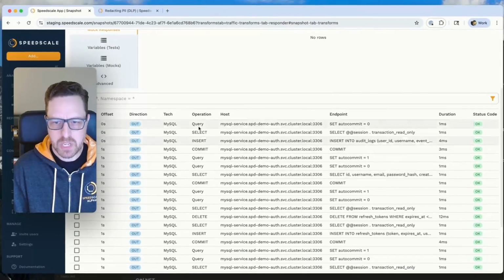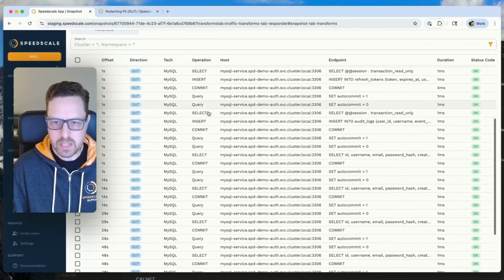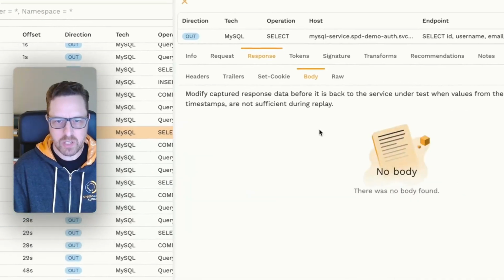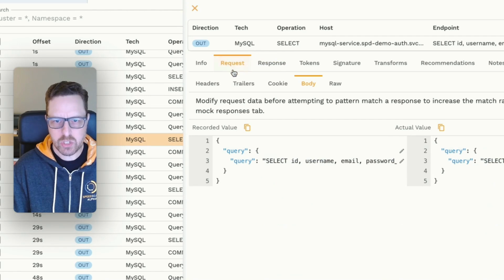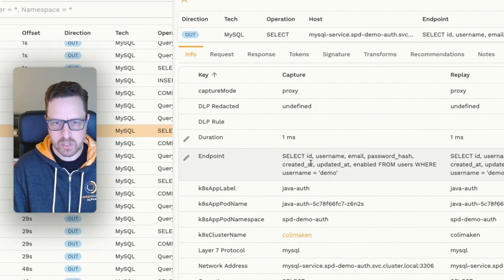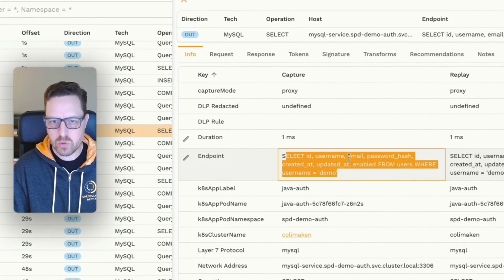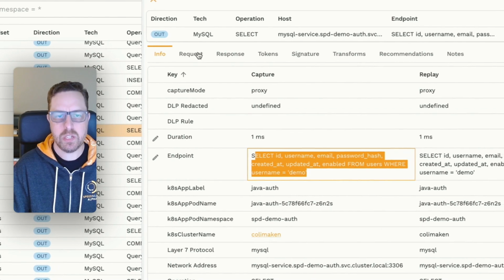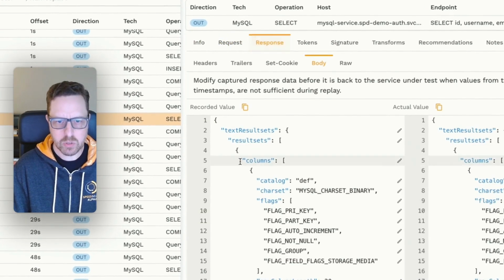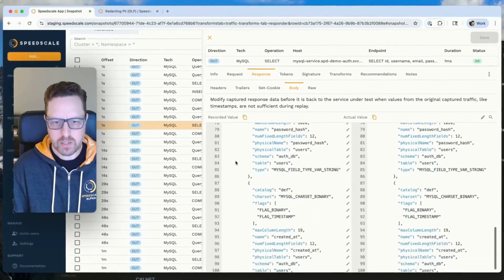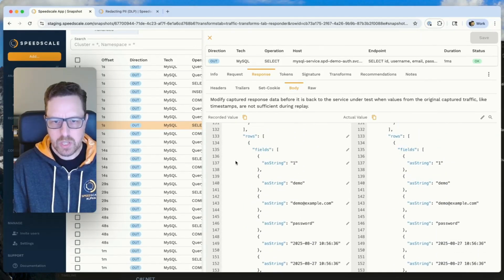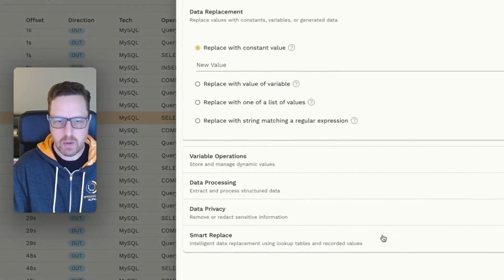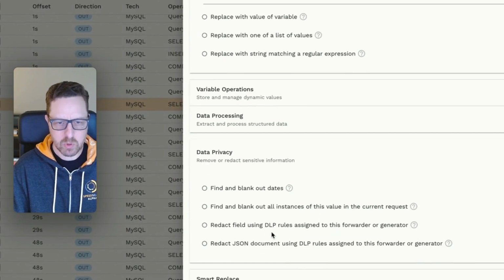I've also got some database interactions here, and let me see if I can find one of these examples. This should be a request. Let me check this here. So this is getting the user, email, password, all that information. I can come in here to the response, identify where that password is being returned, and I can see this password is just showing up in clear text here. I want to get rid of that, so I am going to redact that.